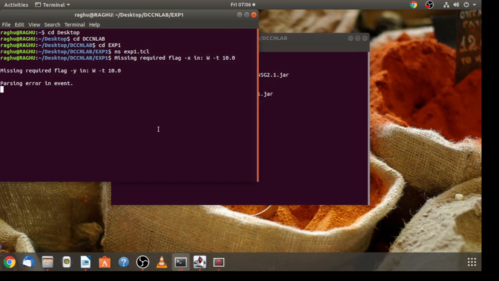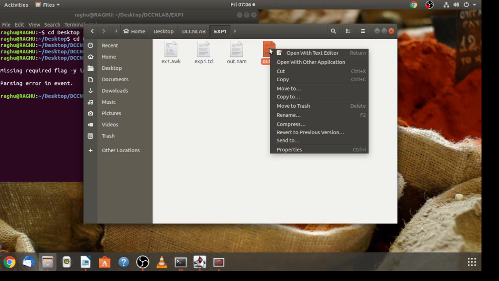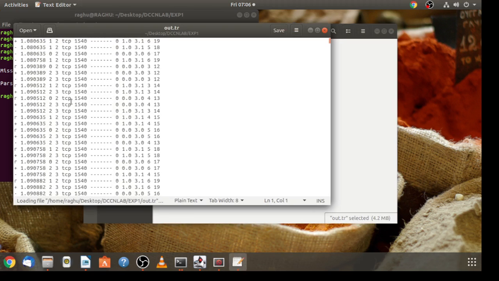Now I want to go to my folder, my work directory. When I executed that, I got 2 things. One is out.nam, and by using this out.nam we executed that program. We already saw this output. And out.tr. If I open this out.tr using any text editor, this is the out.tr.